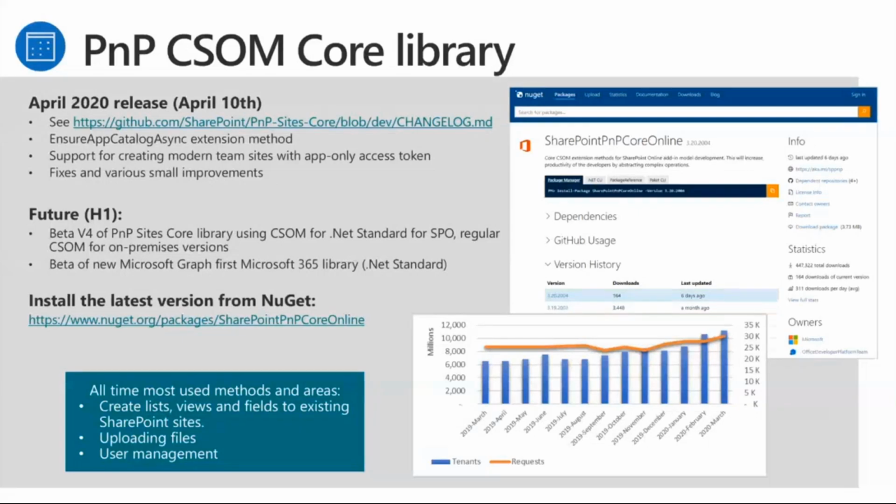Moreover, we are working on introducing support for .NET Standard using the CSOM for .NET Standard in SPO, as well as we are still working on a new library which will come out in the near future, which will be available in .NET Standard and will allow us to work with a graph-first approach consuming Microsoft 365. The usage of the PnP CSOM Core Library is growing like crazy. This last month, we had almost 33,000 tenants using the library and over 10 billion requests in a month. So if you are not using it, just do it, because it's really beneficial for your solution.